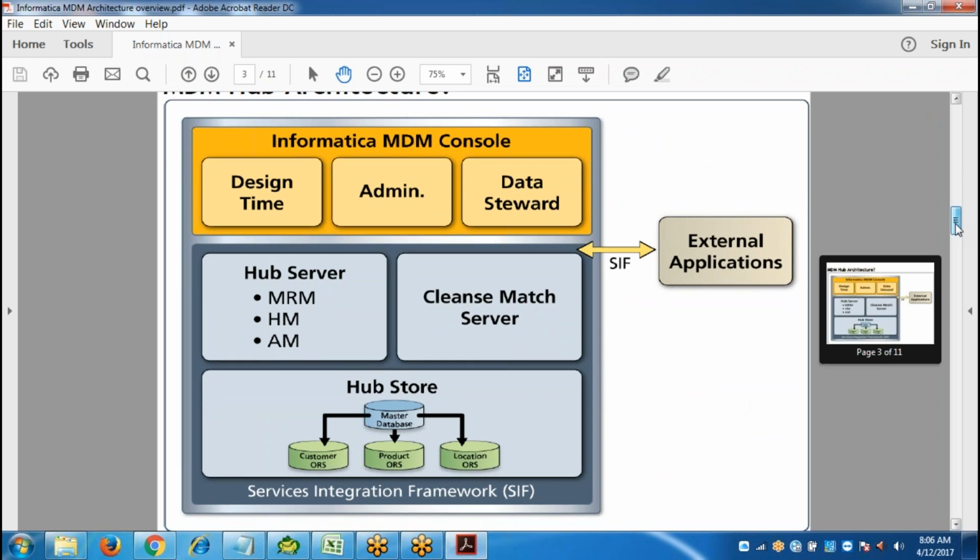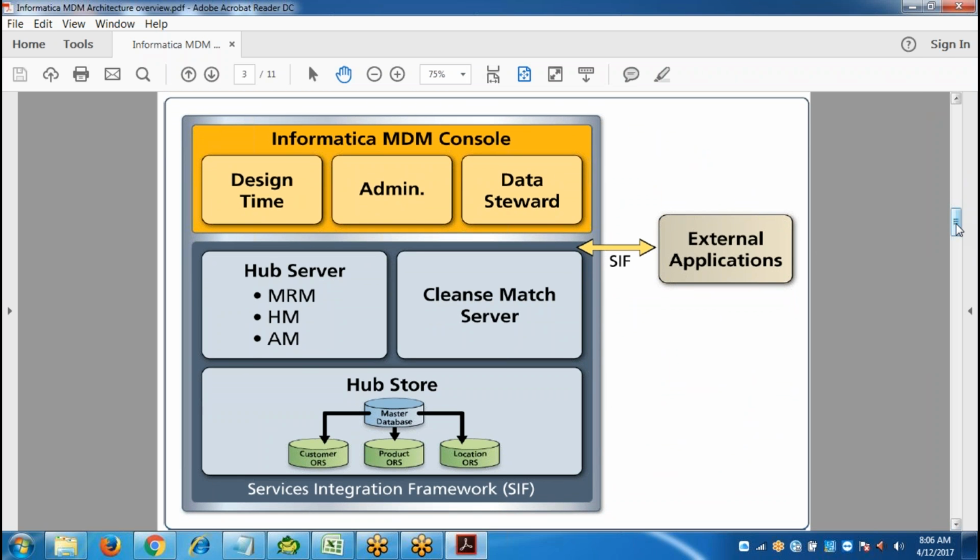MDM is a three-tier architecture. The first layer in MDM is the database layer. The next layer is the application server layer, and the topmost layer is the UI layer, the user interface layer.